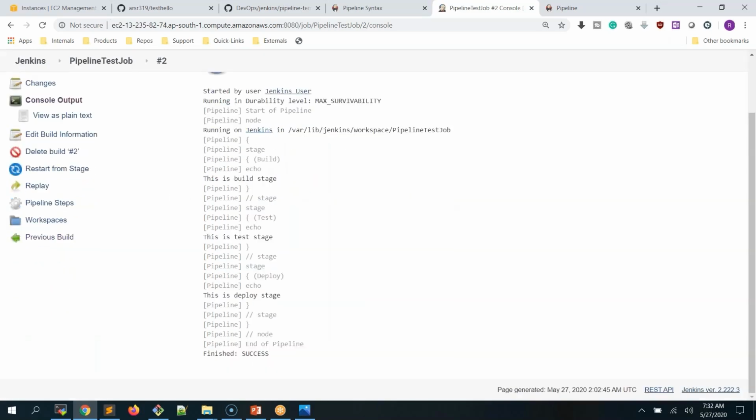Okay, and if you want to see the detailed logs, you can go over here and check it out. So the first stage is the build stage. The second stage is the test stage. The third stage is the deployment stage. And it is going to display the pipeline stages also. And overall this job is successful. So this is how you can define multiple steps in your job. But here we are just giving echo rather than running actual commands.